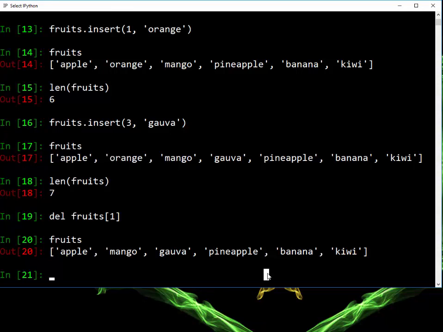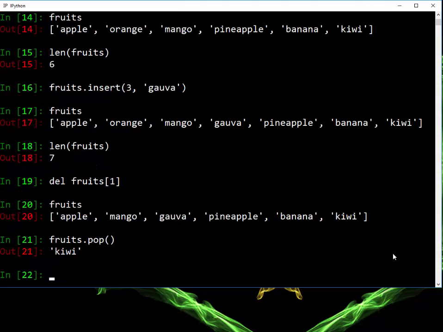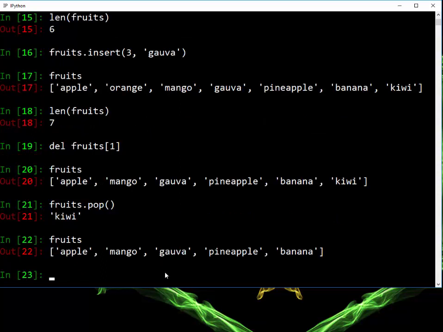There's one last way you can delete. You can say fruits.pop. What this does is it deletes the last element in the list, and it also returns it, as in it also prints that element. Now if I say fruits, you have apple, mango, guava, banana, but you don't have kiwi. So that's about it with regards to fruits.